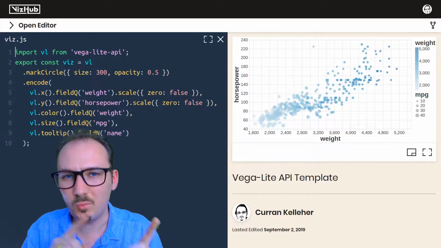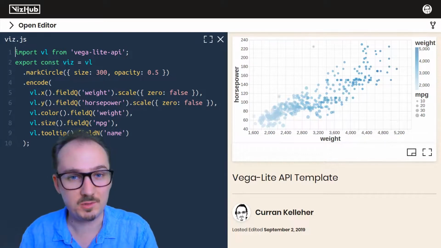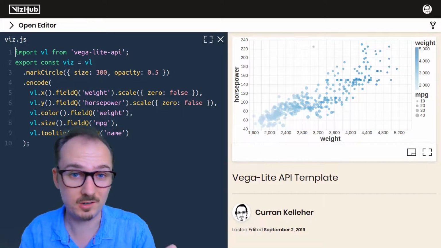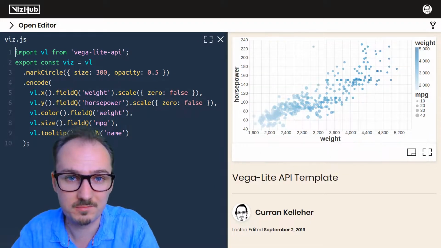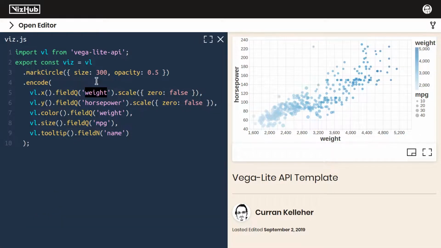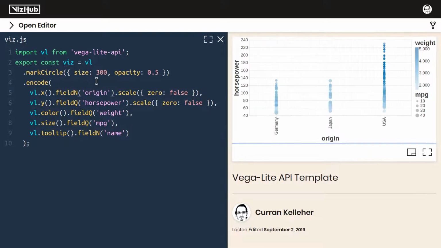Also, X and Y don't necessarily need to represent quantitative attributes. They can also represent categorical or nominal attributes. For example, origin. We can change weight here to origin and then change field Q to field N. And look at what happens. In this view, we can see very clearly that the US has more high horsepower cars than Germany and Japan.